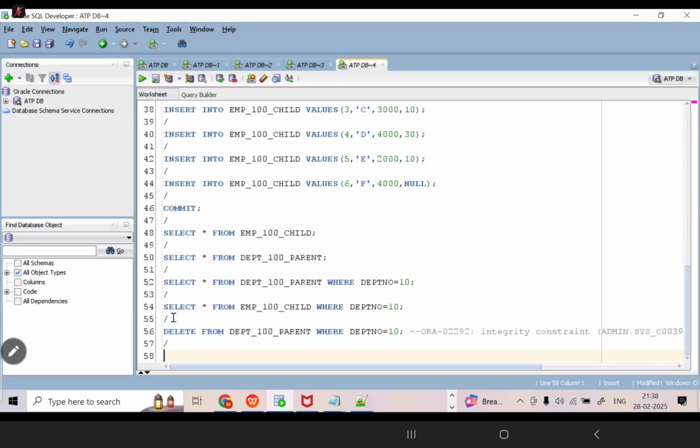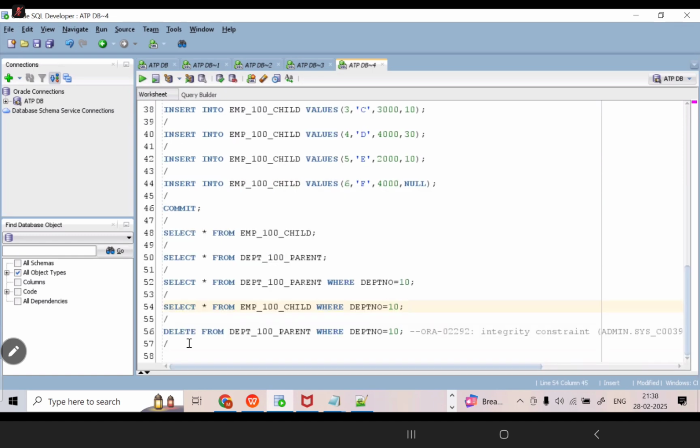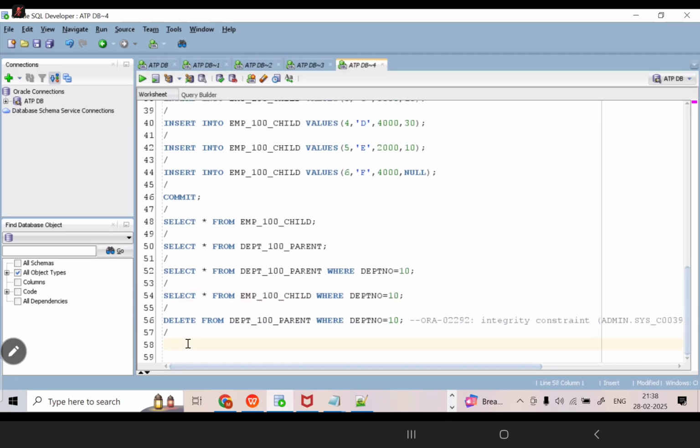Now I'm going to check how many employees are present in department number 10 in the child table, the employee table. 3 employees. Now, first I'm going to delete from the child table. Just see this: delete from, I can copy this query. Previously, without deleting the child table records, the parent table data was not deleted.